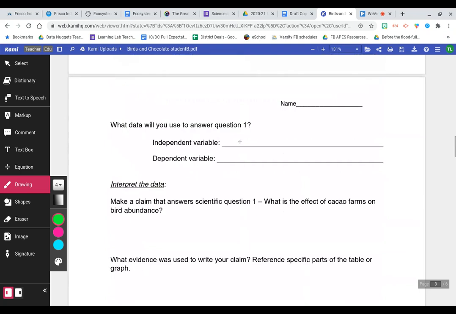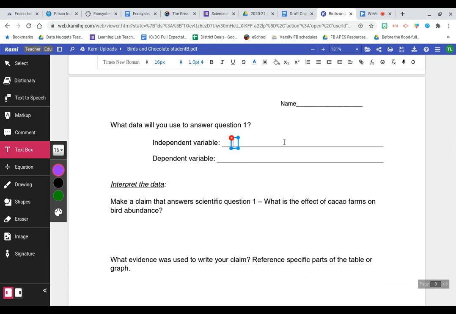So then you would go down here, and let's get the text box tool. That might be kind of big, but let's try. So we'll write that it will be habitat, whether it's a cacao farm or rainforest. And then the dependent variable will be the total bird count.